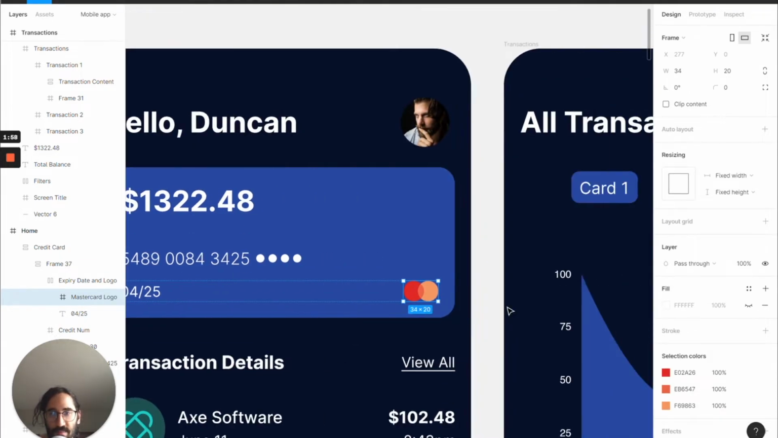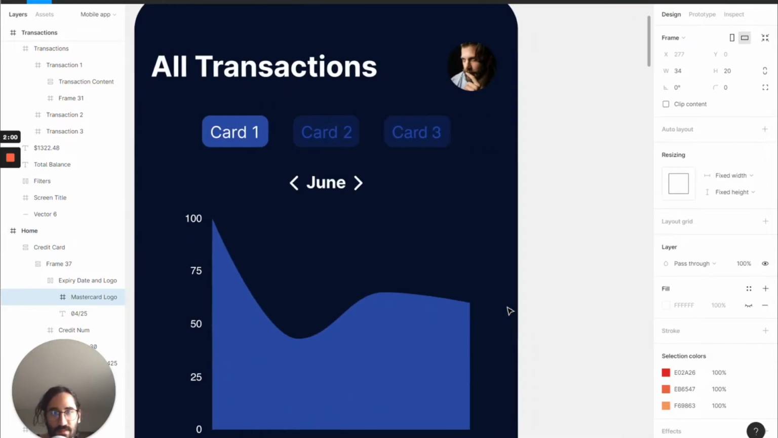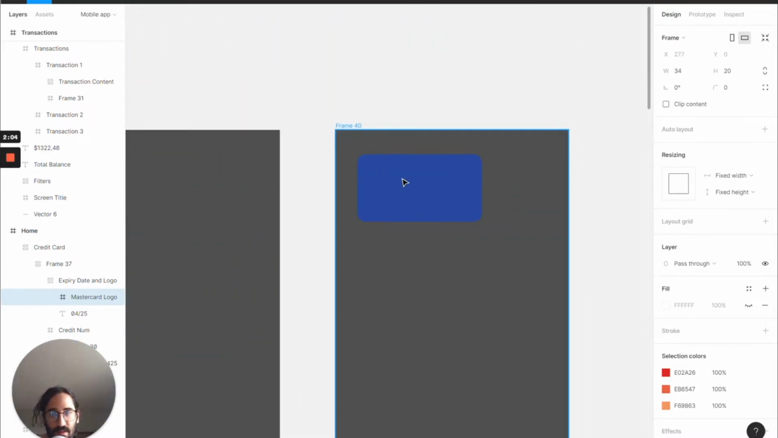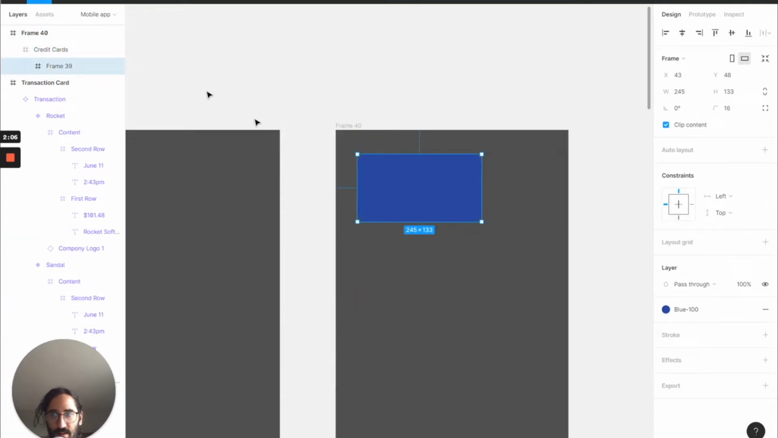Okay, so let's do those. I'm gonna just zoom out. Gonna come here, click on my credit card frame, and I'm gonna name this credit card.